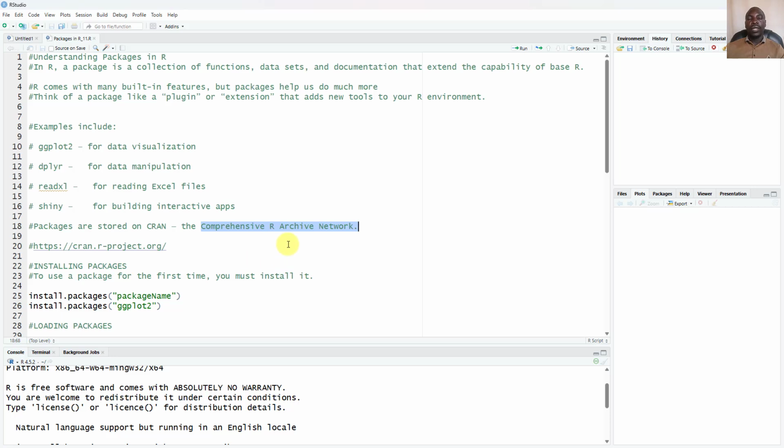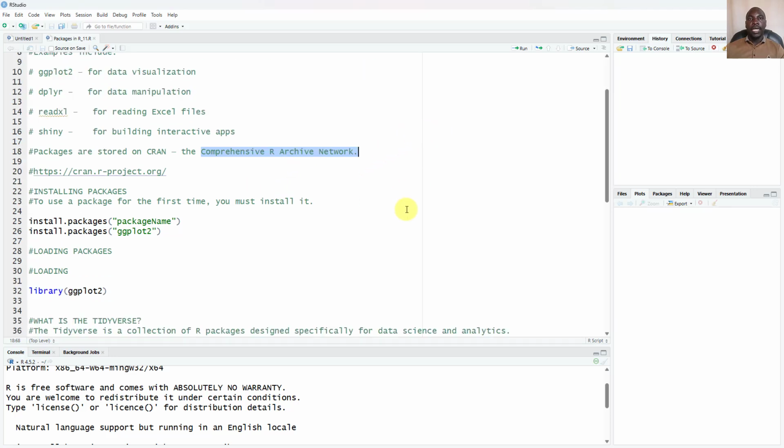So how do you install a package? Installing a package requires you to have an internet connection and is done here within R. There I just showed you where these packages are stored, but installing them, you do that from your RStudio here. And the command for installing packages is install.packages. Then inside you put the package name.